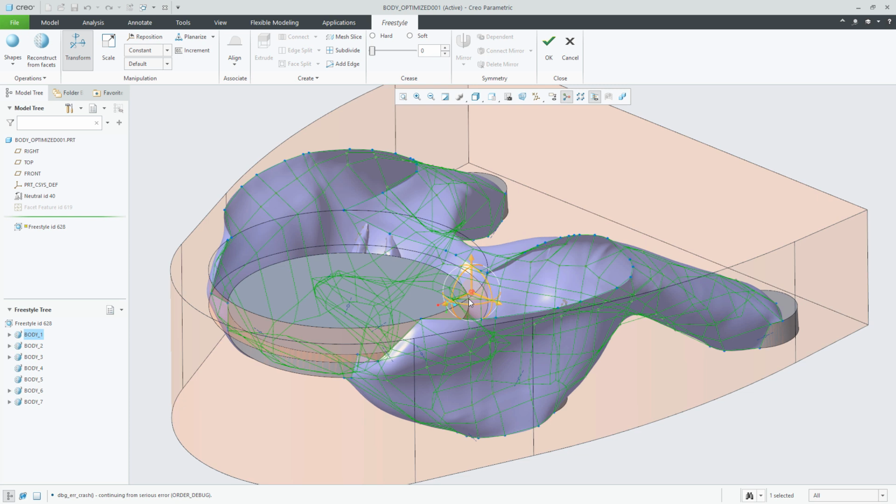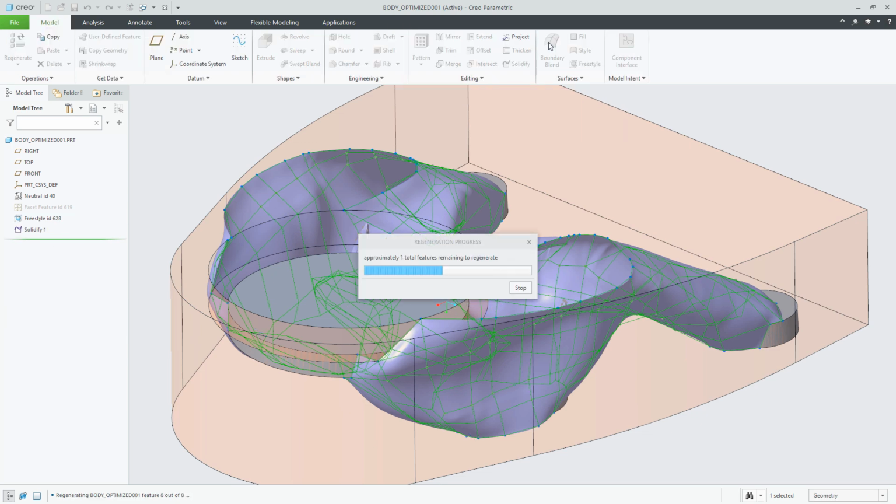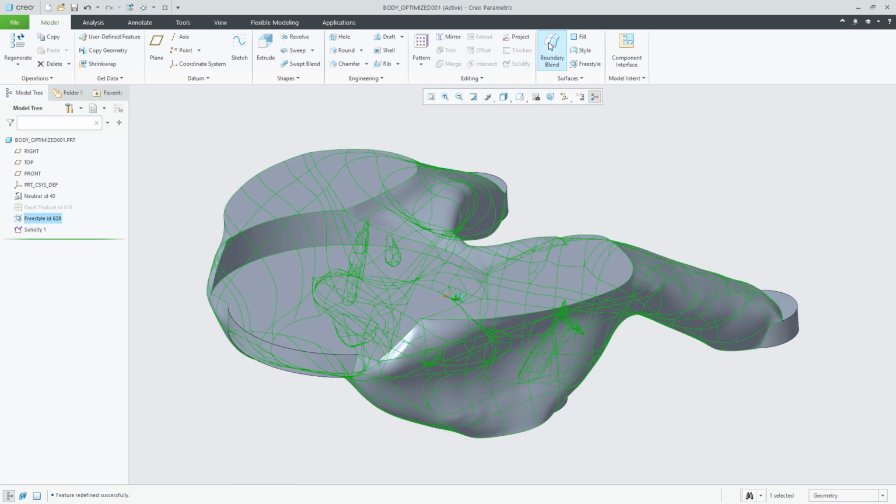Now that the body is updated to correspond with a facet feature that I recently edited, I can exit out of the Freestyle dashboard. Once regenerated, you'll notice that the model will update, as well as the corresponding features, in this case the solidification. With this enhancement, users are able to easily update their Freestyle feature to correspond with the facet features that can now be edited through the new enhancements in Creo 6.0.